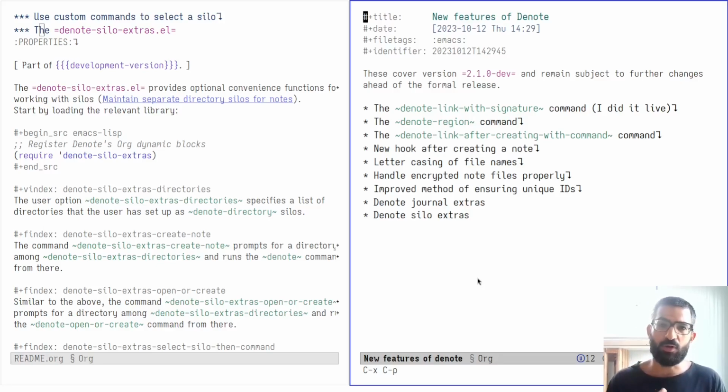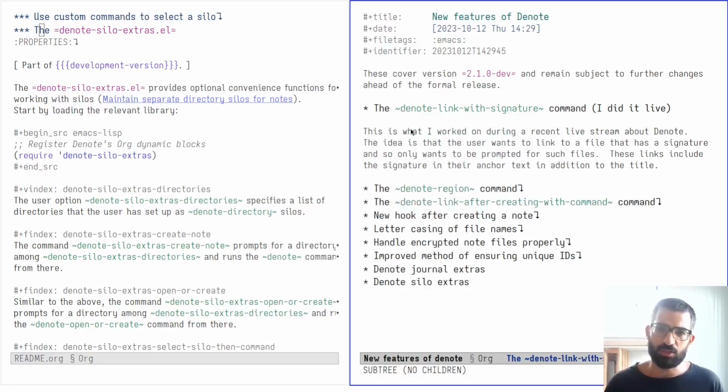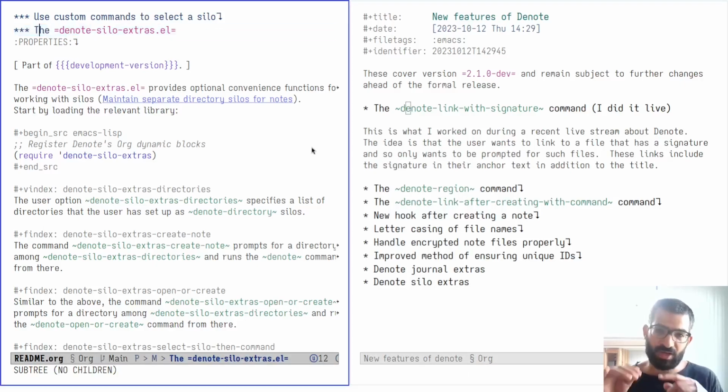You can also do it on the mailing list, and maybe somebody else will respond to your email as well. Of course, I will respond as well. Let's get to it. We have the denote link with signature. This is a new command, and I actually developed this command live. I think it was a few weeks ago, 2-3 weeks ago, I'm not sure. So I did this live. It was actually a lot of work, but fundamentally it is a very simple command.